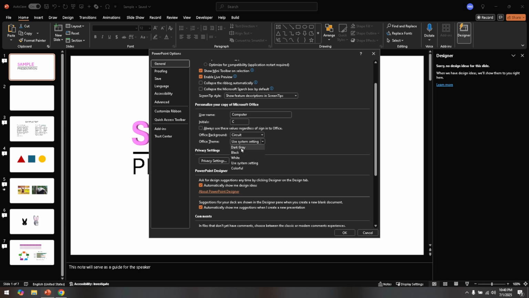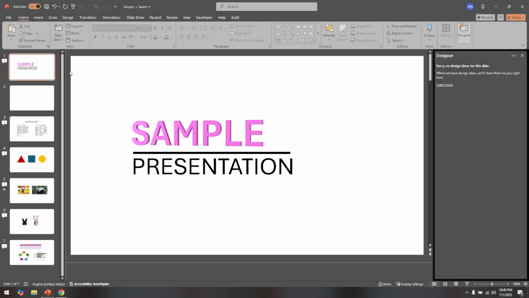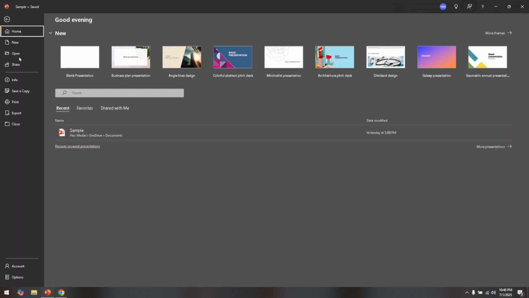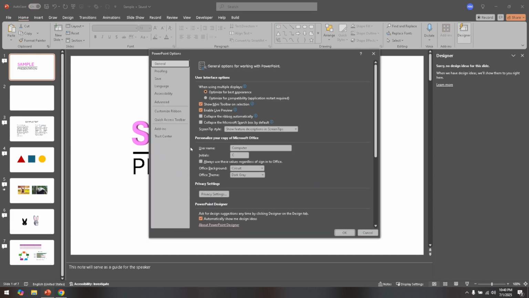Finally, after selecting your preferred dark theme, locate the OK button, which might be at the bottom of the dialog box. Click on it to apply the changes. Your PowerPoint should now boast a sleek, dark interface, easy on the eyes and ready for presentations or late night editing sessions. And that's it, you've successfully turned on dark mode in PowerPoint.